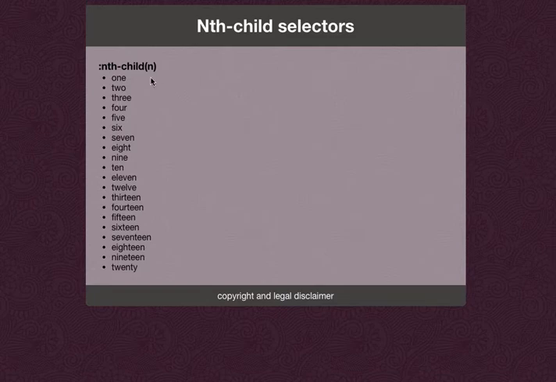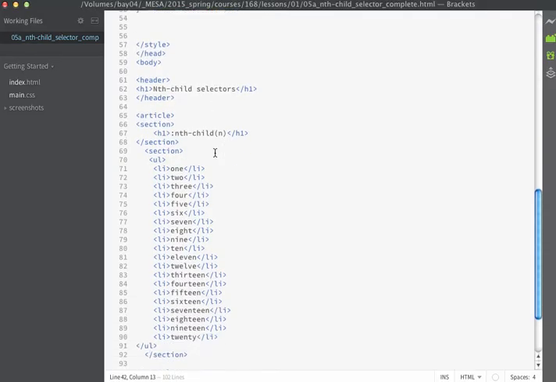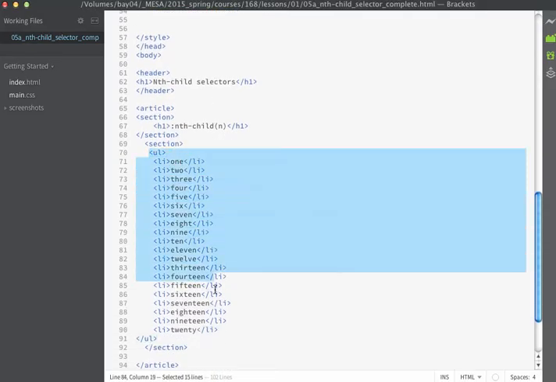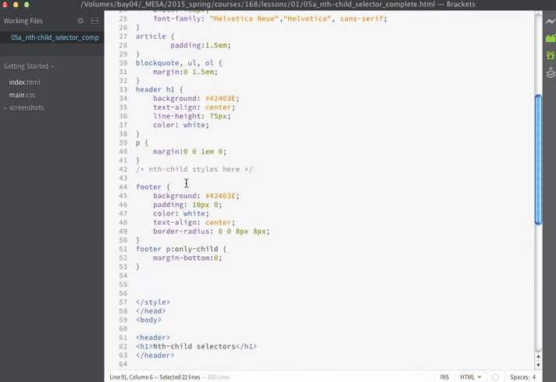This is the file that we're going to be using, reminiscent of one of the last pages that we were working on, but I just made an unordered list with 20 list items. So you can see here I just have an unordered list with these 20 list items, a really simple page.